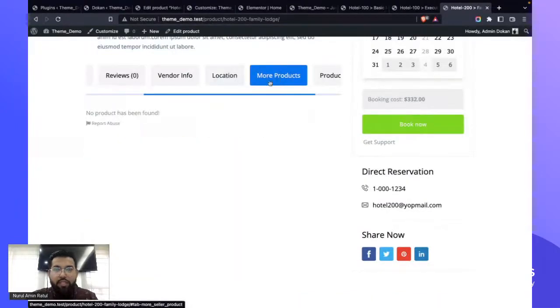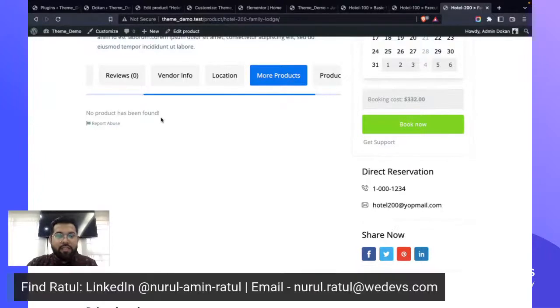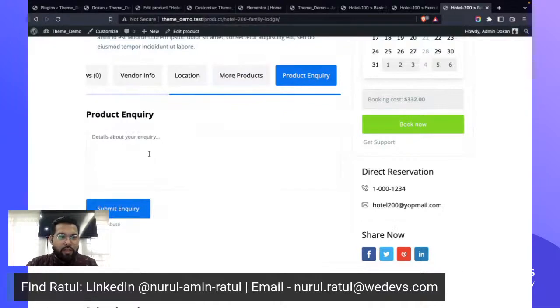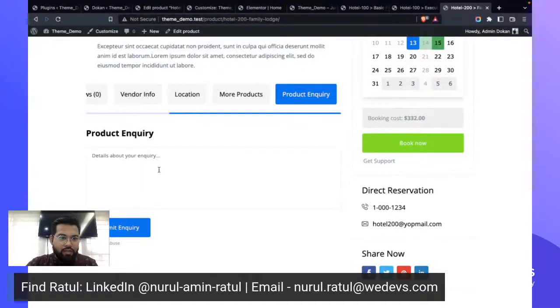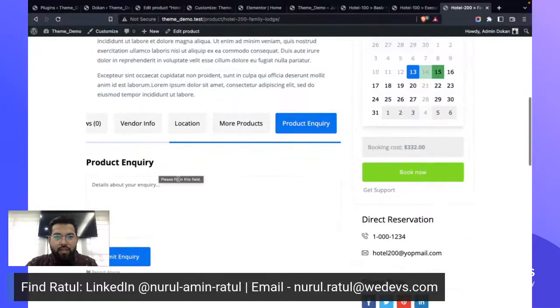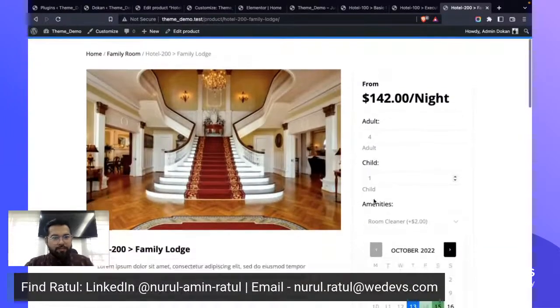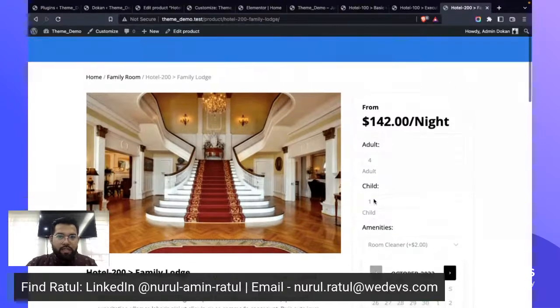If the vendor has more products, you can obviously see them in more products. So this vendor has only one product, so you're not seeing any products here. You can also make a product inquiry to the vendors, or the admin here. So this is basically the whole detail of a single product page.